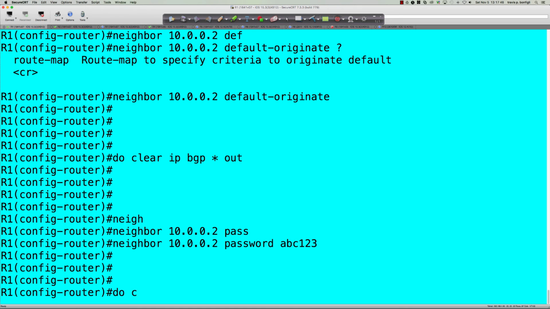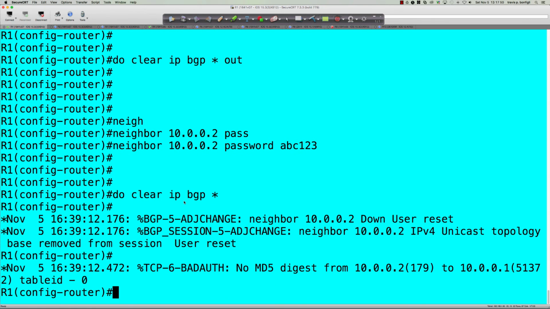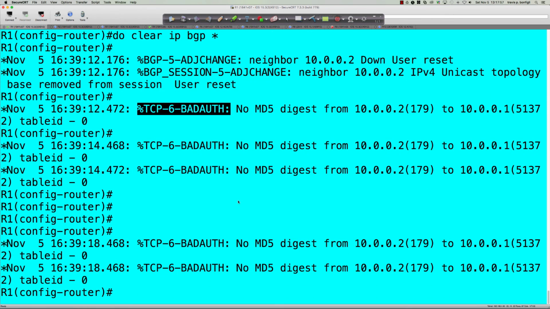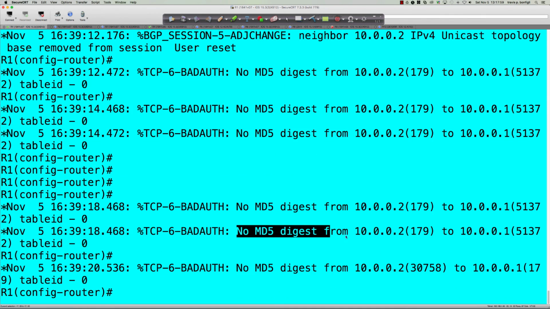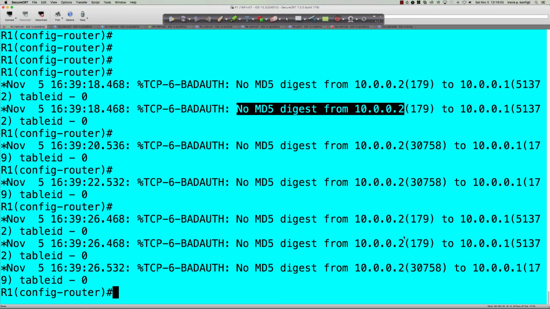In fact, if I were to say do clear ip bgp star, actually, let's do this. So we're going to tear down all of the sessions and take a look at what we get. TCP6 bad authorization. No MD5 digest from 10.0.0.2. So in other words, I'm not receiving a password that matches what I have set for the International Travel Agency here on router 1. So let's go ahead and sort that out.